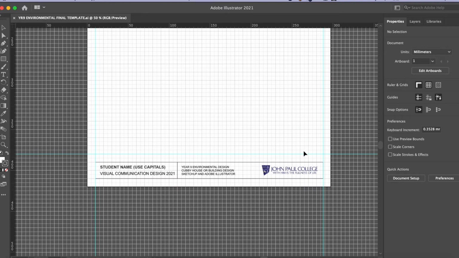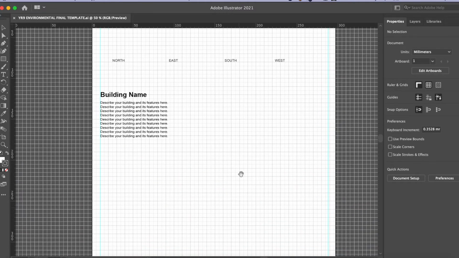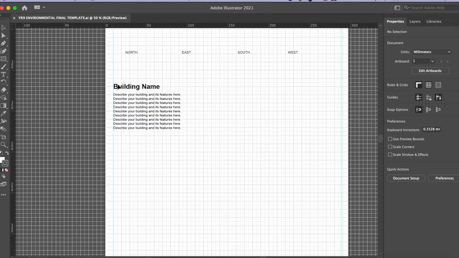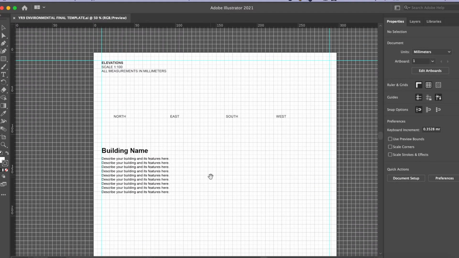Okay, so this has our title block down the bottom. It has some labels for your elevations, and it's got a spot here to put your building name and some information about its features. Now this is looking very, very plain, and what I would expect you guys to do, as this is a final presentation, is to adjust all of this stuff and change the fonts, change the arrangements, and all of that kind of thing. I've just put these things in here to remind you of what is required, just the basics.